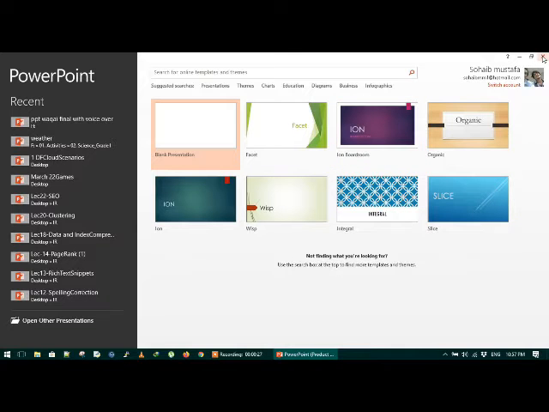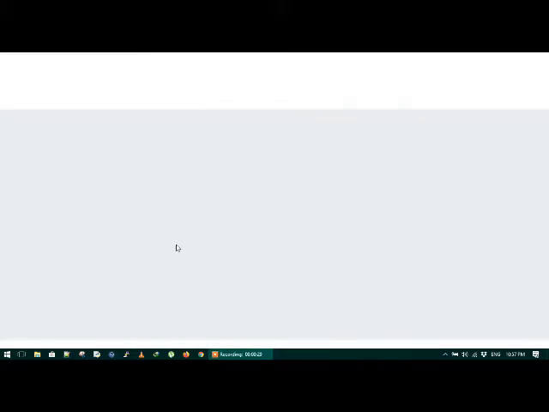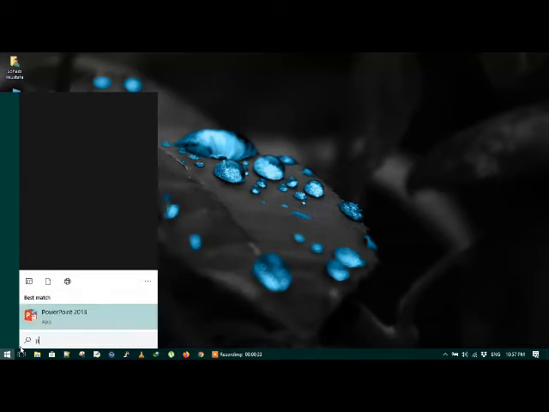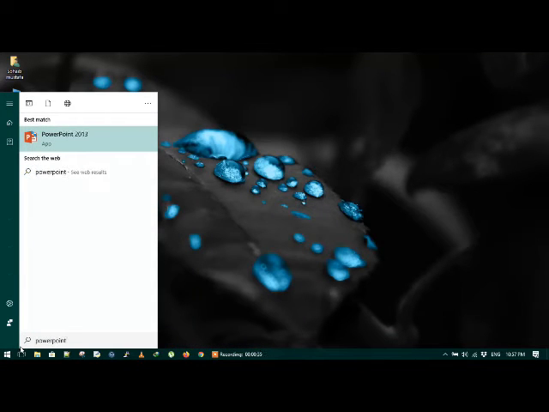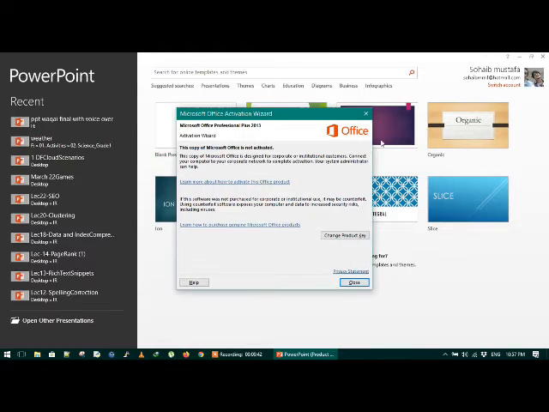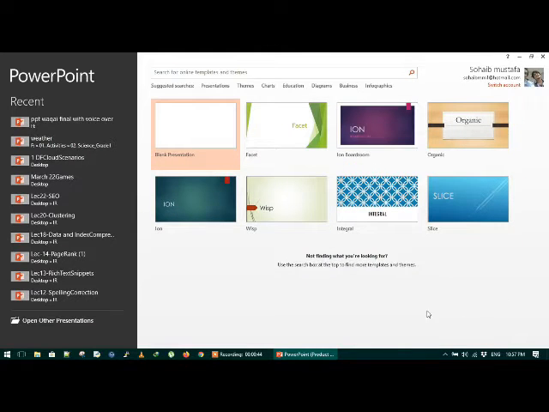There is another way to open MS PowerPoint. Again, click on this Start button. Type PowerPoint. You can find the PowerPoint app on the top. Click on this PowerPoint and again you can find any design that you want.